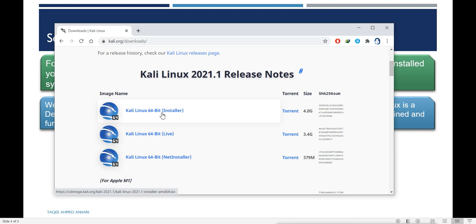This one is the live CD. Now live CD means what? You can even install this. You can use this DVD to install the Kali Linux also. But this one is live. Live means you can run this Kali without installing it on any system.